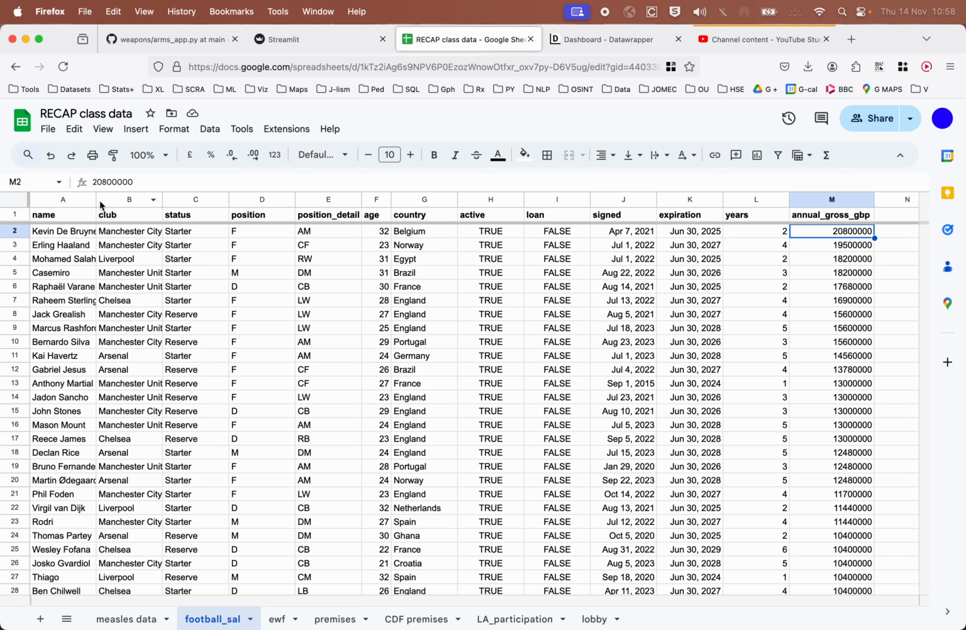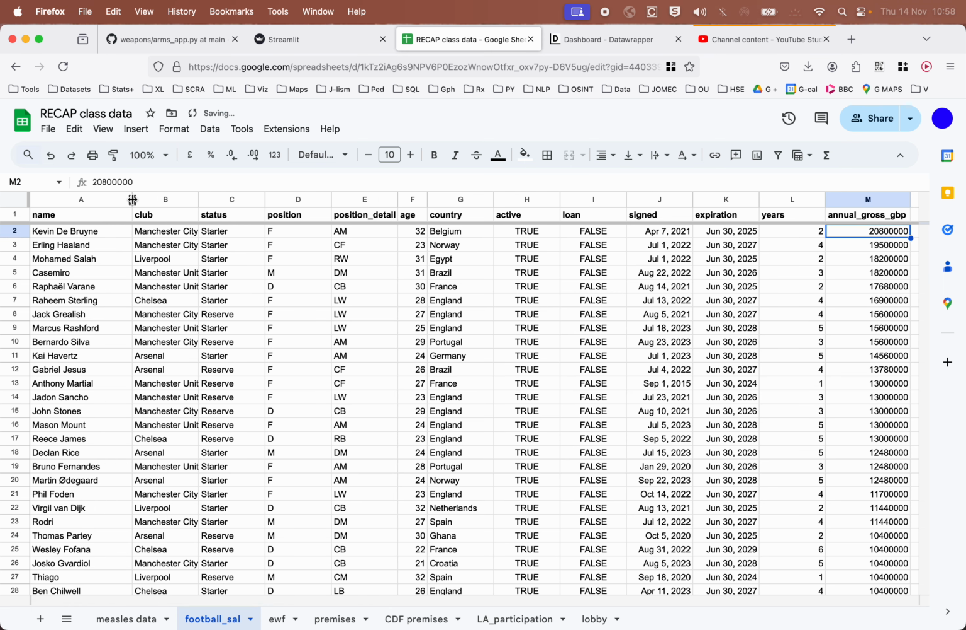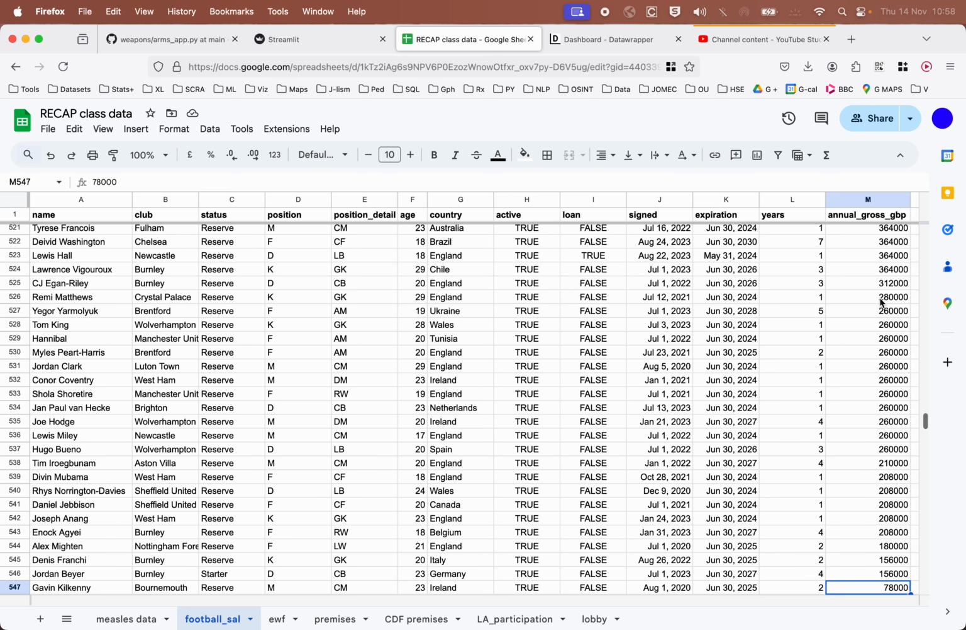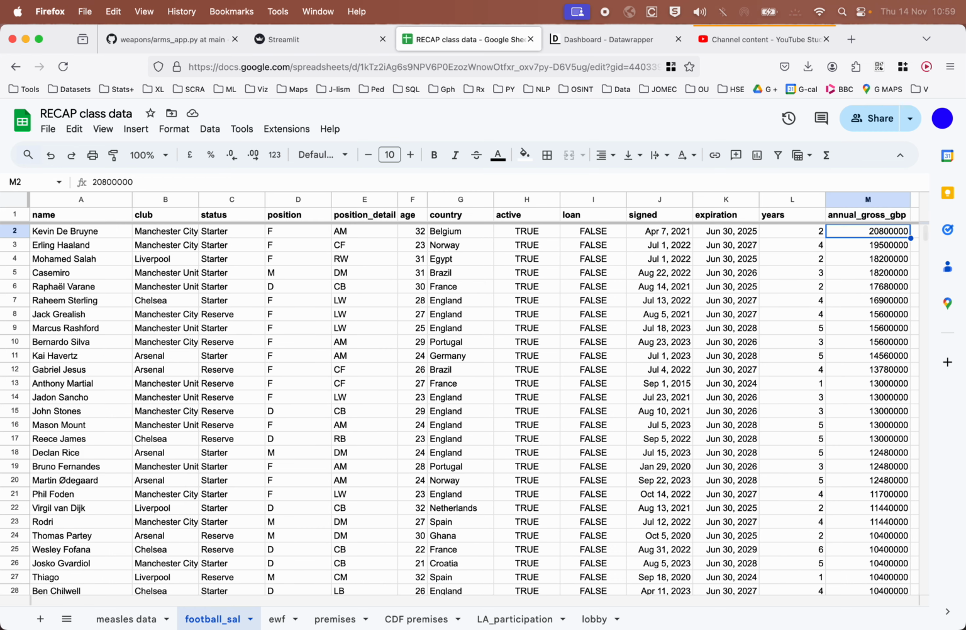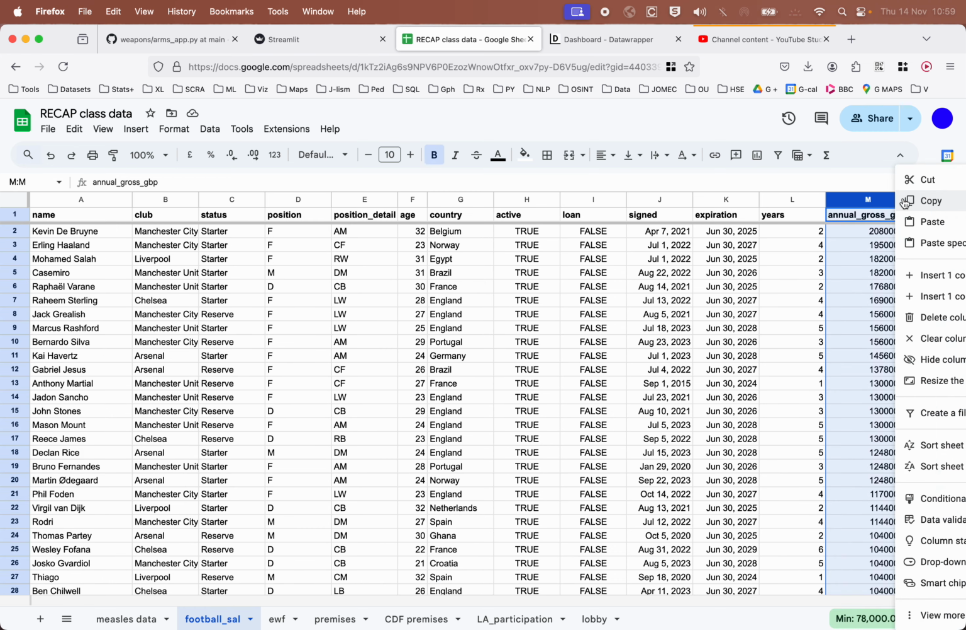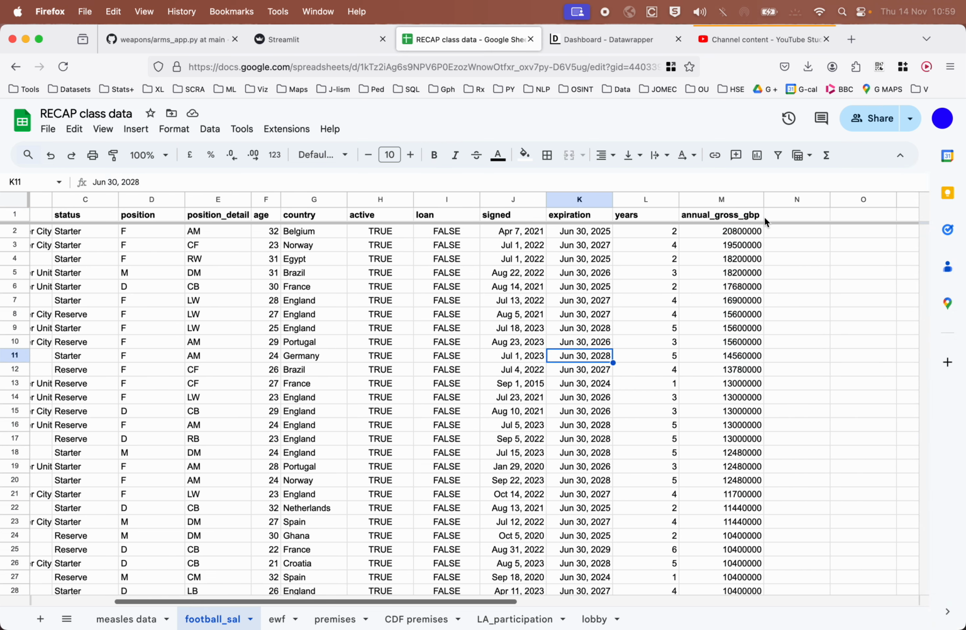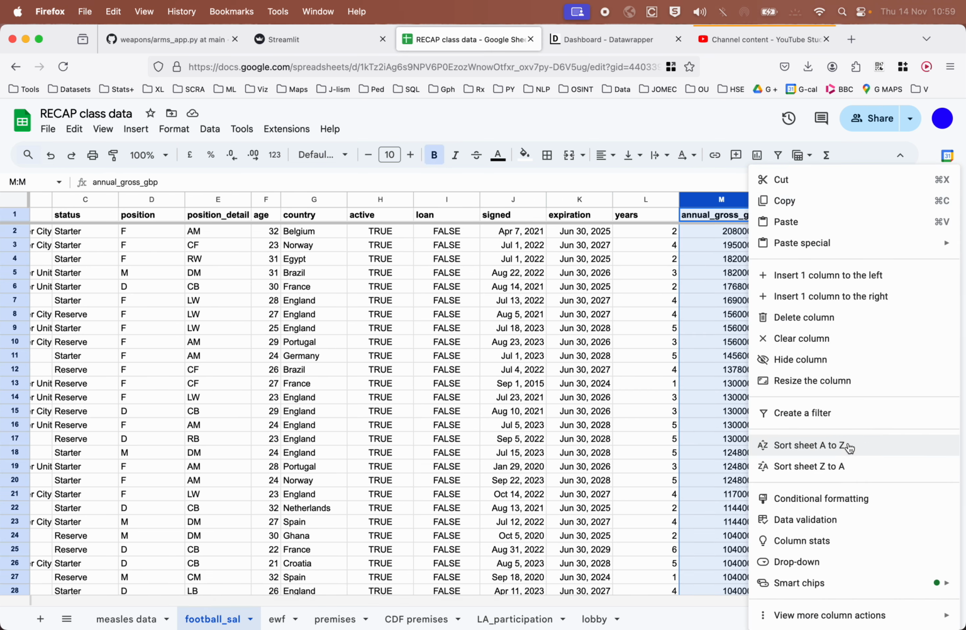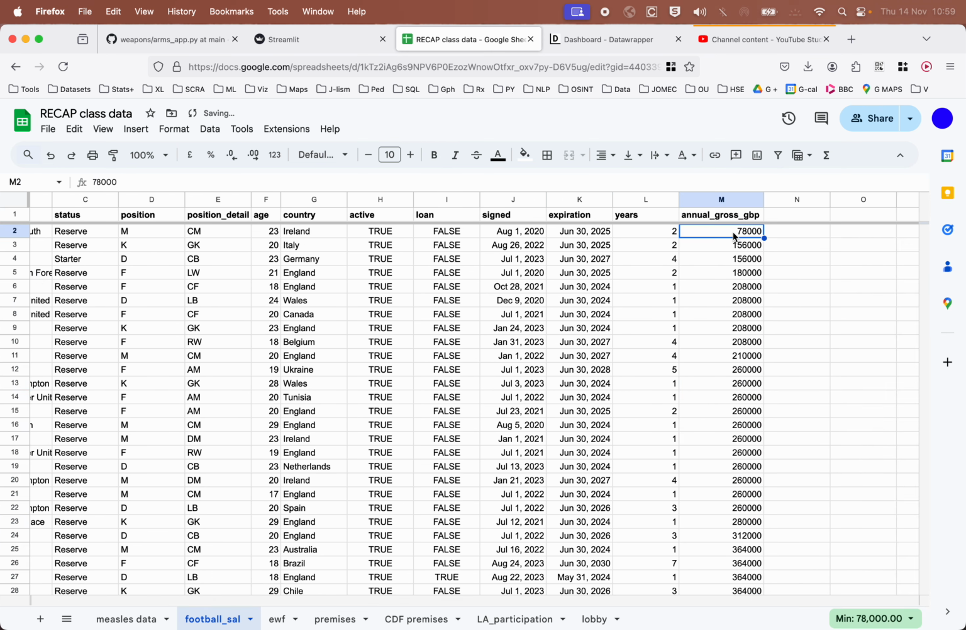This guy from Man City gets paid the most. Who gets paid the least? Now we could jump with command down arrow to see who's down here. There's a Gavin Kilkenny. Or we could also sort again, but in the other order, which is A to Z, which gives us the small figures to the big figures.